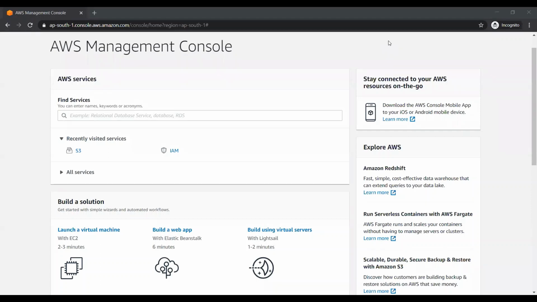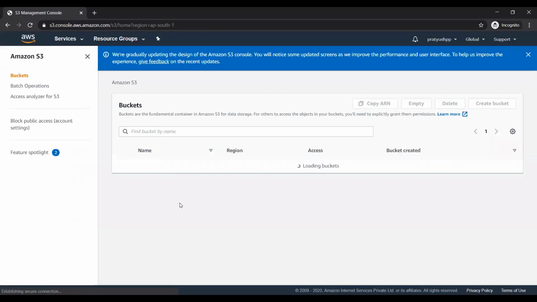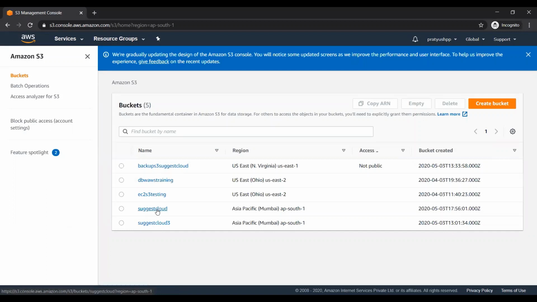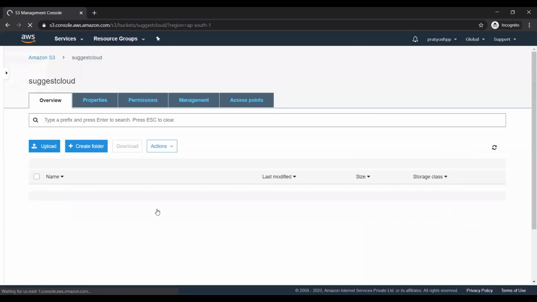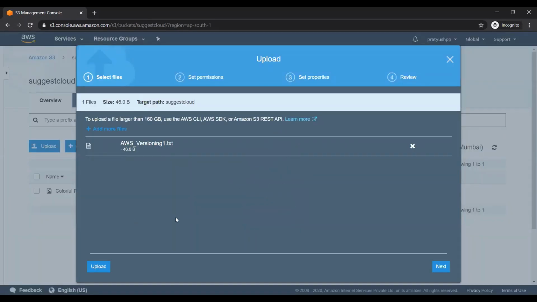In this lab section, I'll show you how to enable versioning in an S3 bucket and upload one text file with different versions. I have logged into the AWS Management Console. I'll go to the S3 section and show you how many buckets I have. I'll click on one of the buckets which I have recently created, SuggestCloud, which is created in the Asia Pacific Mumbai region. Now I'm going to upload one text file directly with the upload button.